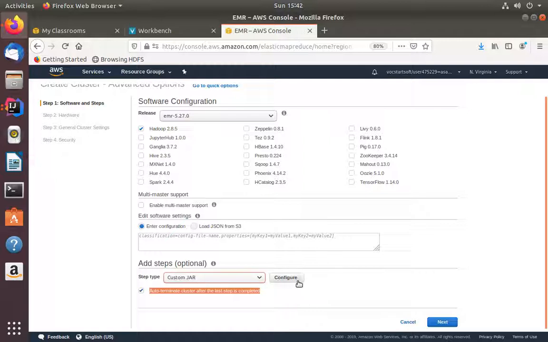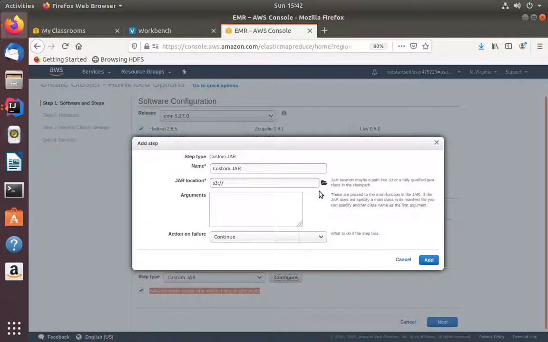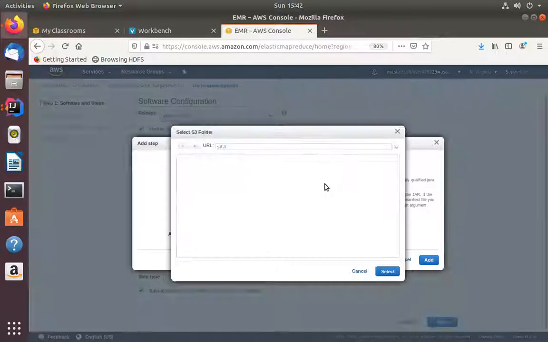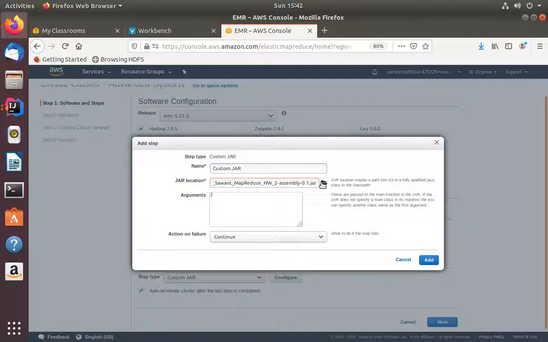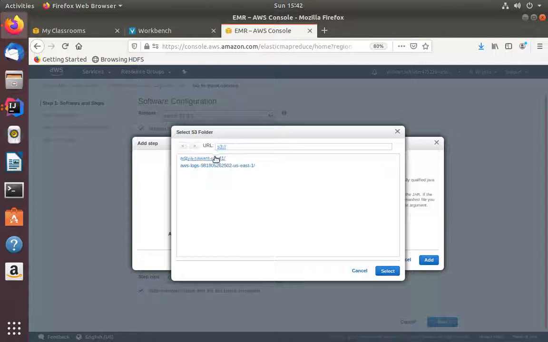So here we have the custom jar. Now we configure this. The way my MapReduce job works is that I give a certain input from 1 to 4, and that describes the job. So the first argument will be 2, because we'll be running the second job. From here, let me pick the jar, and here we go. We have the jar.